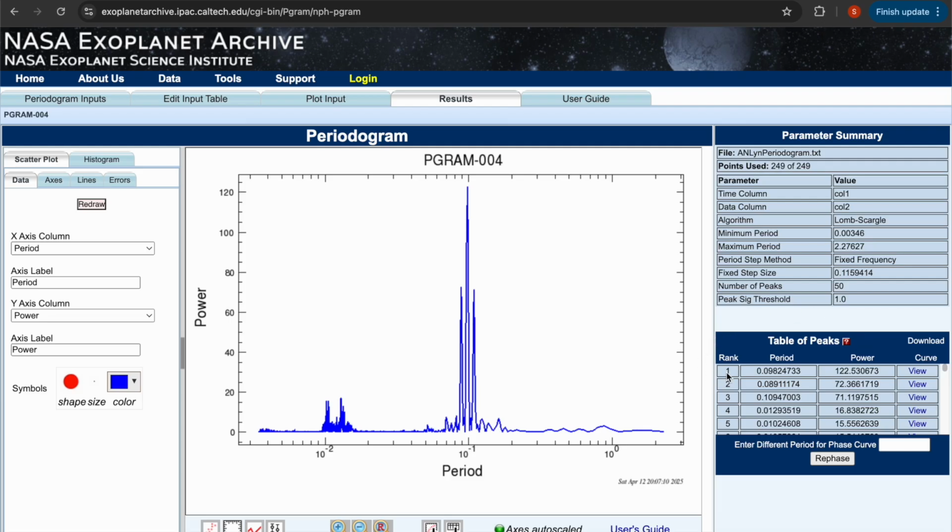We're looking for the first rank, and it says 0.098, etc. That's the period. So the period of whatever this variable star is doing, this period is in days, so 0.098 works out to about, I'm going to say, a little over 2 hours and 20 minutes for the period. And we can check that and see if that's kind of what we have for some data.